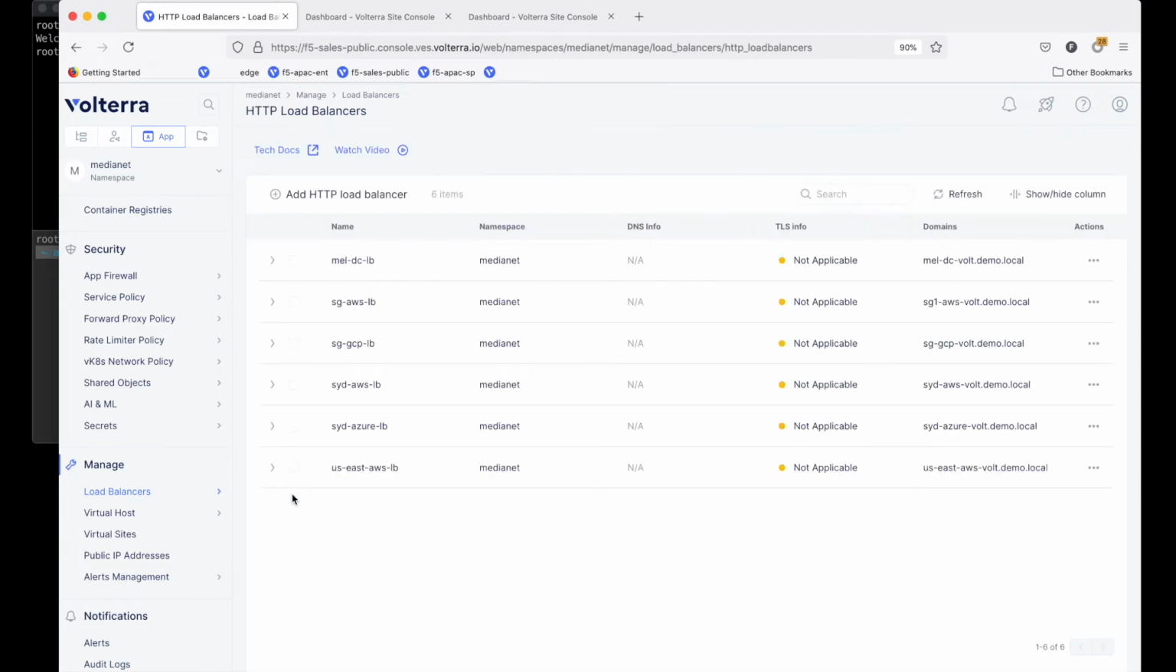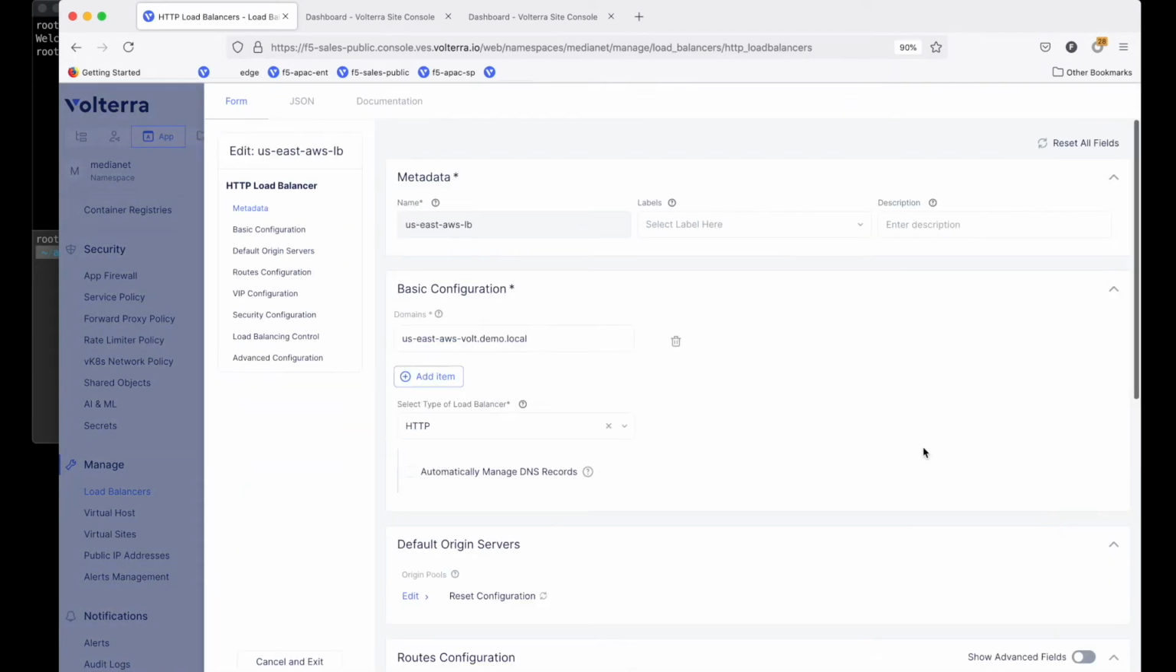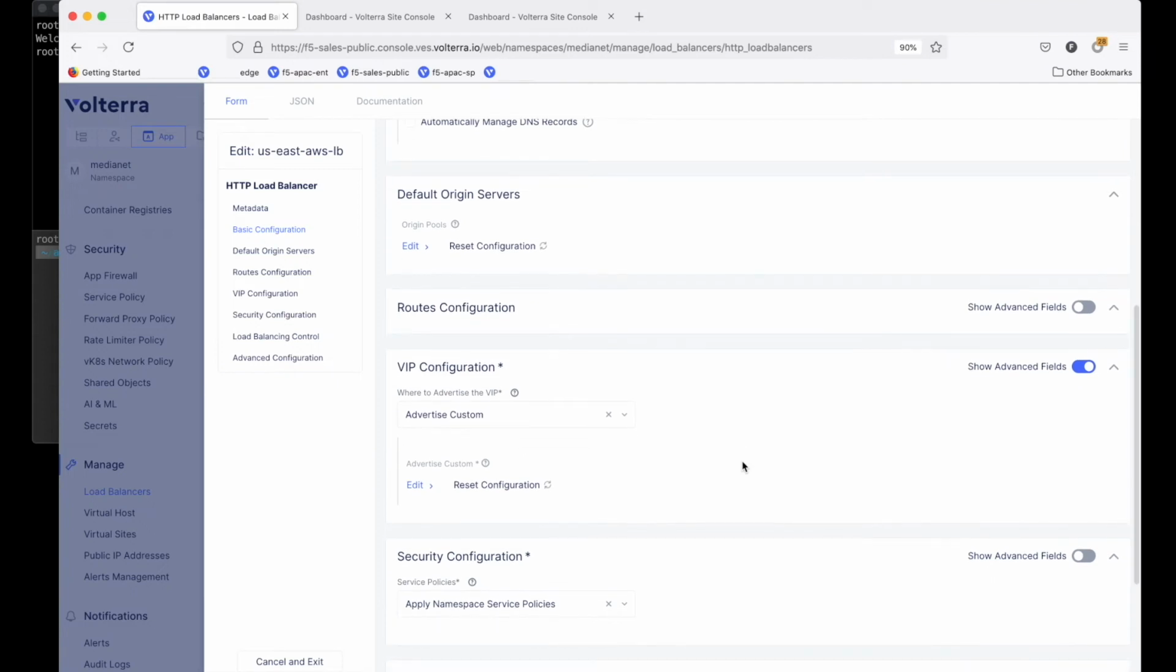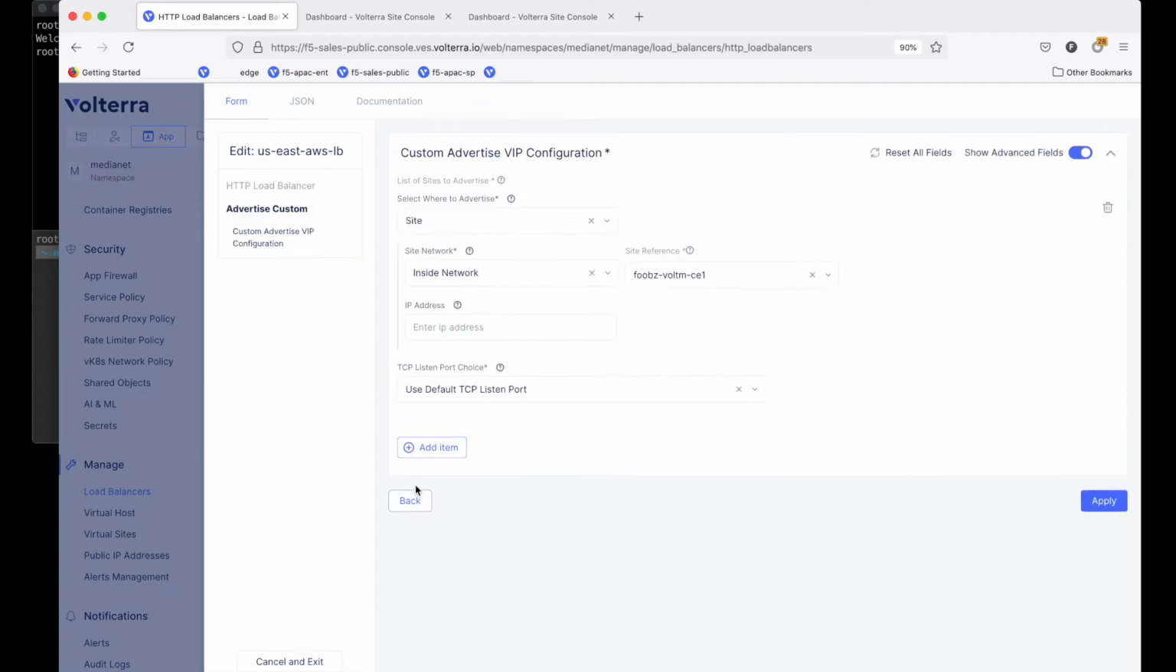We are using layer 7 services to advertise our application from one site to the other. For example, I can create this US East AWS load balancer, and I give it a domain called useast-aws-walk.demo.local. This is just a local FQDN that I created, and you can specify where you want to advertise. In this case, for example, I say advertise custom. I advertise it to web mesh CE1.